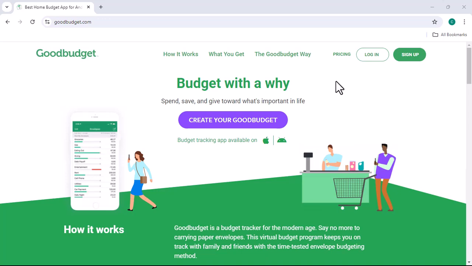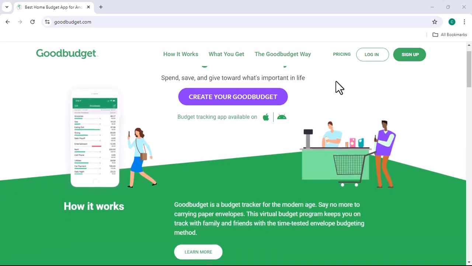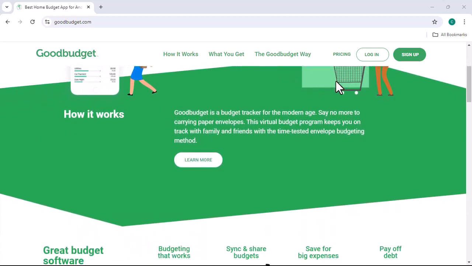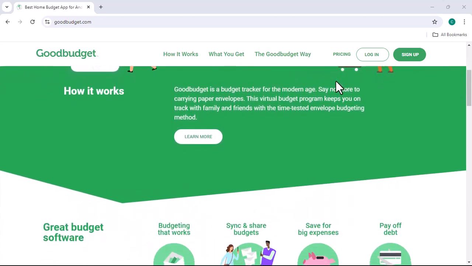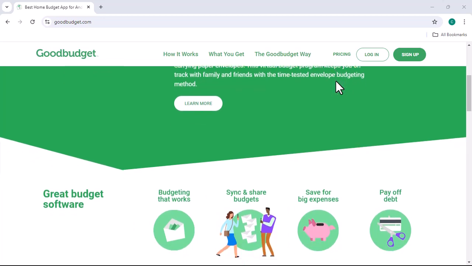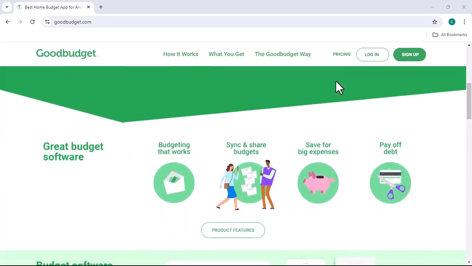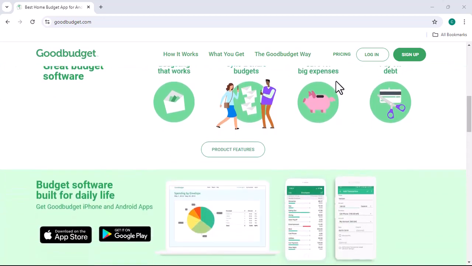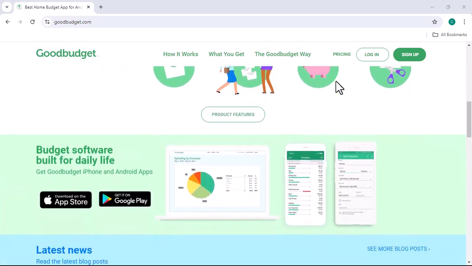Ever feel like your money just disappears? Like you blinked and suddenly you're wondering where it all went? You're not alone. So many people struggle with budgeting, and it's not because they're bad with money, it's often because they haven't found a budgeting system that works for them. And that's exactly what we're talking about today.